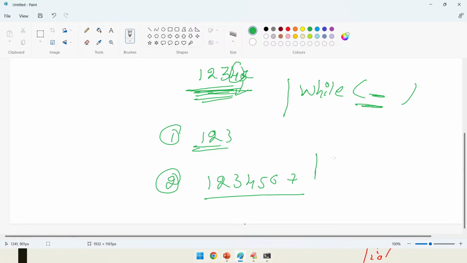For writing a for loop, I need one condition, like i is less than or equal to 10 or something. But I don't know how many times I should iterate. I don't know how many digits the user may enter. So I'm using a while loop.